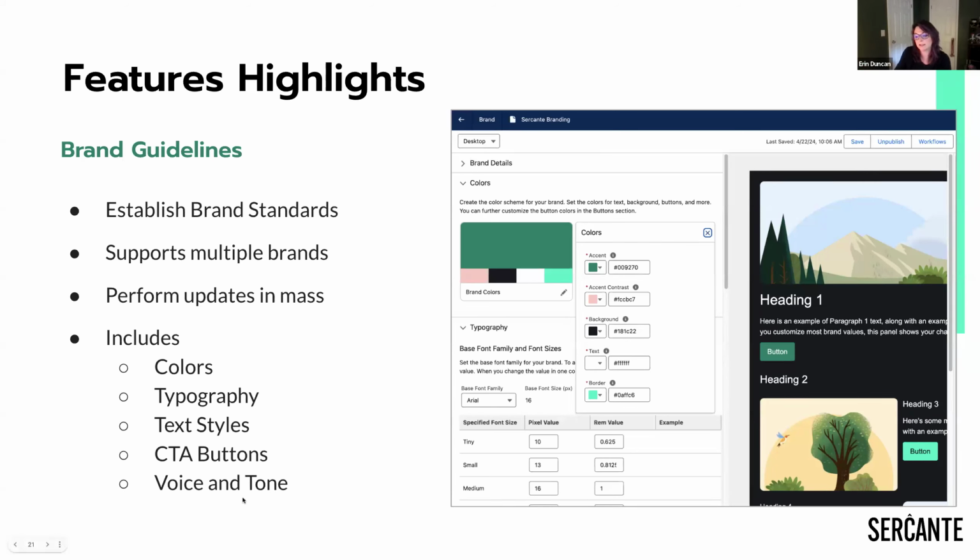Also, with the winter release, voice and tone came out. So you can specify the voice and tone of your brand if it's more casual, professional, inspiring. And then your Einstein generative AI will generate content using that voice and tone.